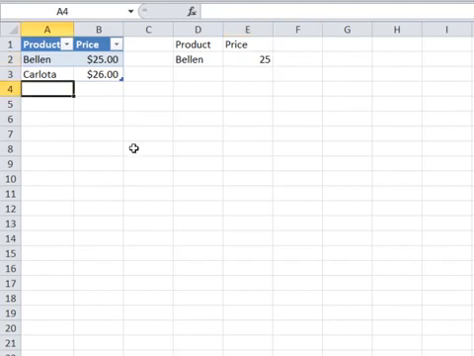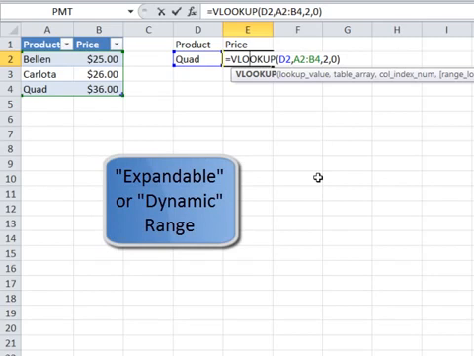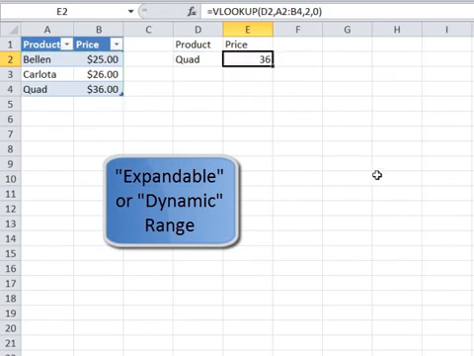Now let's come down here. In tables, you can either click in the last cell and hit Tab, or I'm going to Control 0. You can just start typing. Quad, 36. And now I'm going to come up here and type quad. And sure enough, we got 36. And now let's look at this in edit mode. Oh, it went to B4. So it knows. So that's an example of when you have an expandable range.